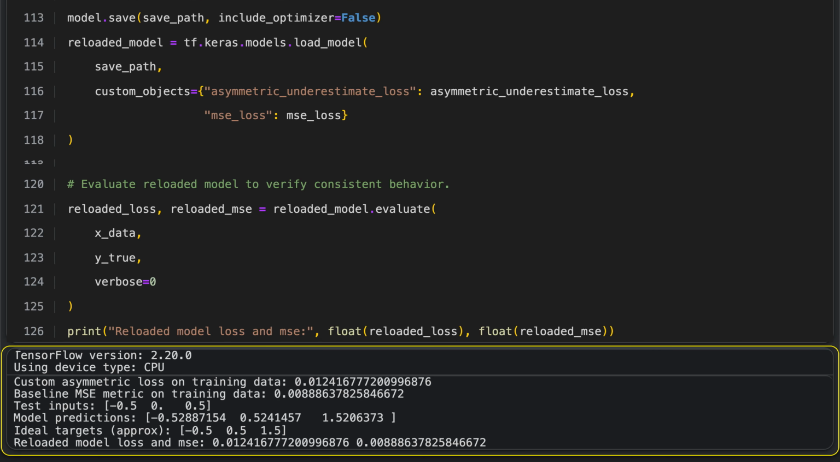This script shows how to use custom loss functions in TensorFlow Keras with a simple regression model. It creates a small synthetic dataset with noisy inputs and linearly related targets, then defines two losses: standard mean squared error and an asymmetric loss that penalizes underestimates more than overestimates. The model is compiled with the custom asymmetric loss, trained briefly, and then evaluated on the same data using both the custom loss and mean squared error. It also generates predictions on test inputs and compares them to ideal targets. Finally, the model is saved and reloaded to confirm that the custom loss remains compatible and produces consistent evaluation results.